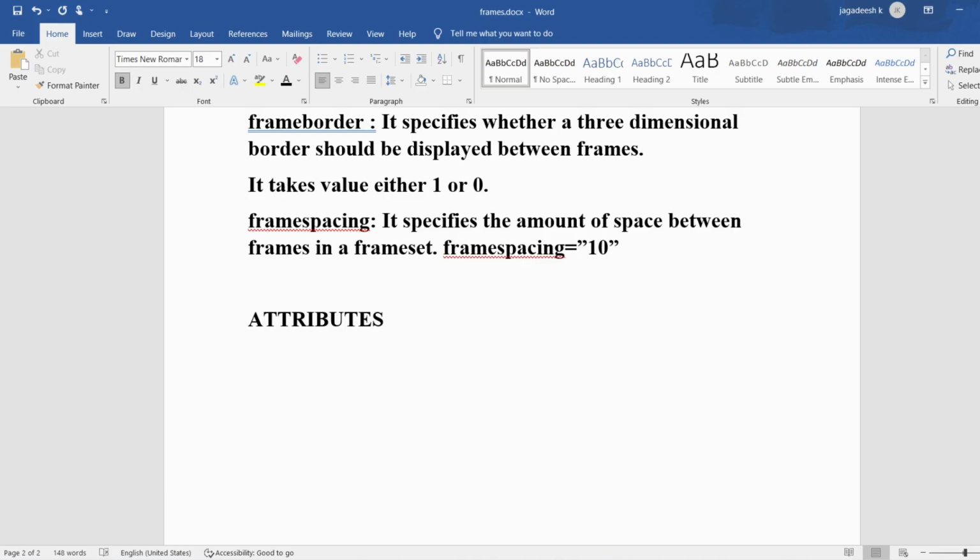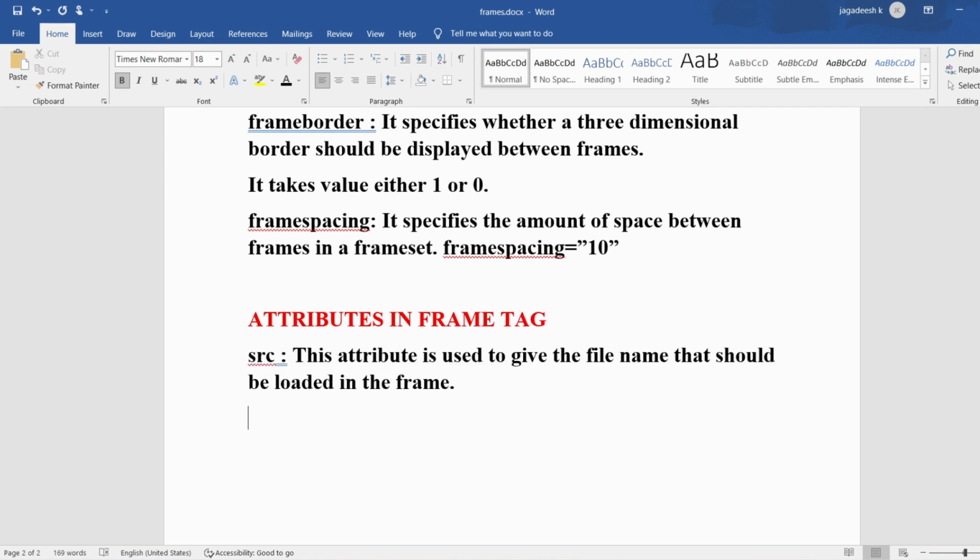So now we will discuss the attributes in the frame tag. As you already know, one of the attributes in the frame tag is src. This attribute is used to give the file name that should be loaded in the frame. So whatever file you want to load in the frame, that information you need to provide in the src attribute only. Similarly, we have another attribute called name. This attribute allows you to give a name to a frame. So if you want to give a name to any frame, then you can use an attribute called name. Also, we have two more attributes called margin width and margin height.